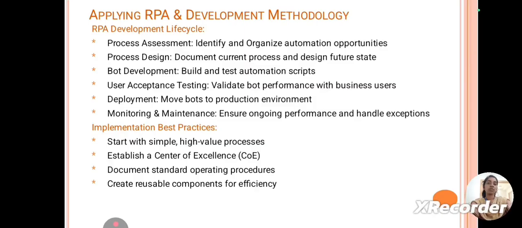Applying RPA development methodology. RPA development life cycle. Process assessment: identifying and prioritizing automation opportunities. Process design: document current process and design future state. Bot development: build and test automation scripts. User acceptance testing: validate bot performance with the business users. Deployment: move bots to production environment. Monitoring and maintenance: ensure ongoing performance and handling exceptions.